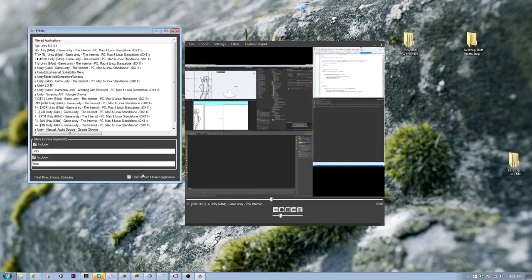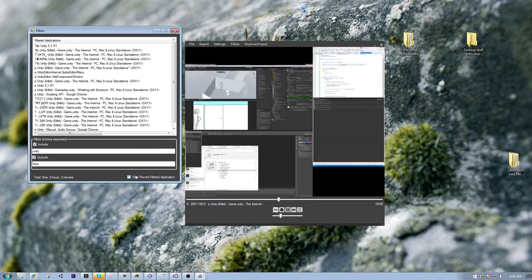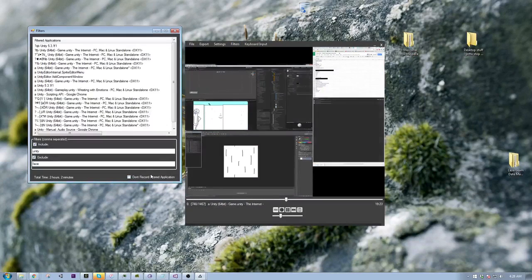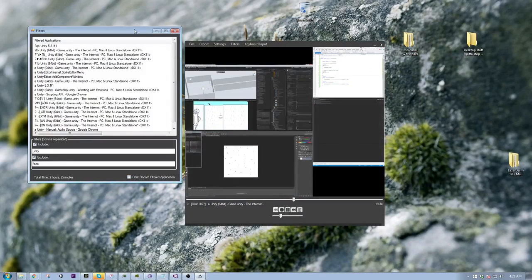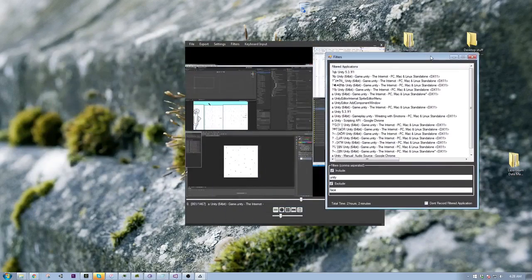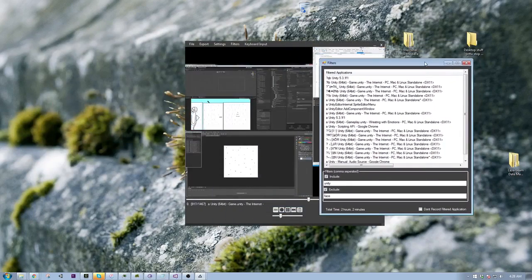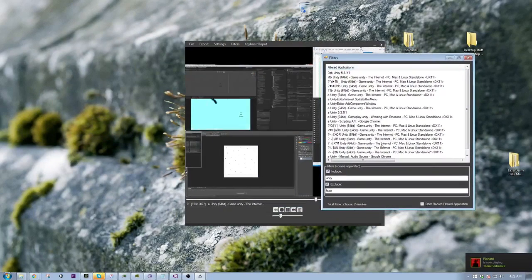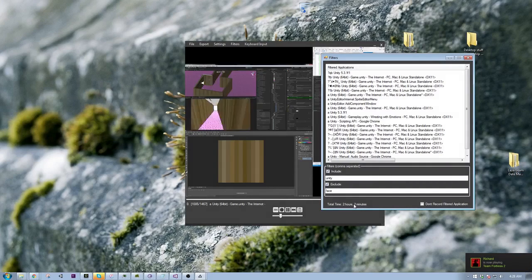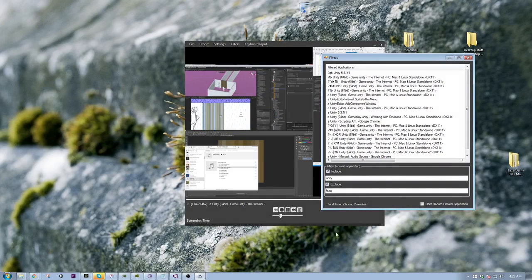You can also set it to not record those screens, which is sometimes useful if you want to save hard drive space. So it won't record when you are browsing Steam or not in Unity or not in Visual Studio.